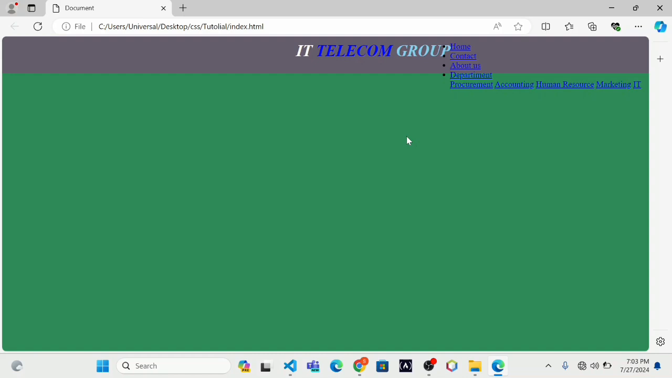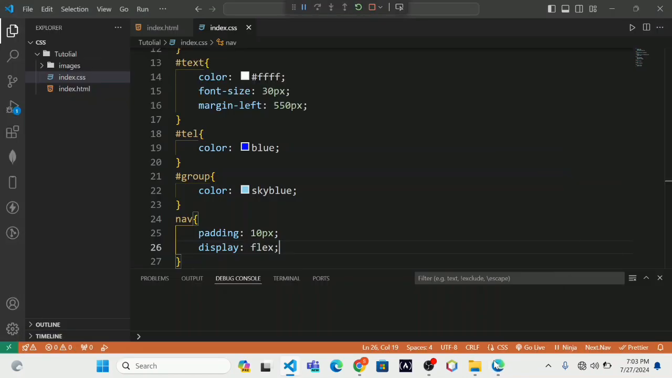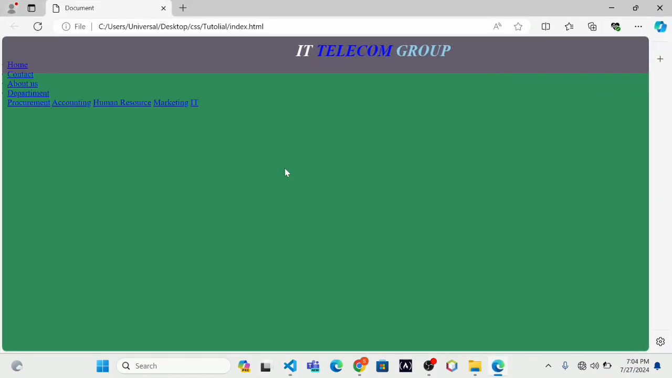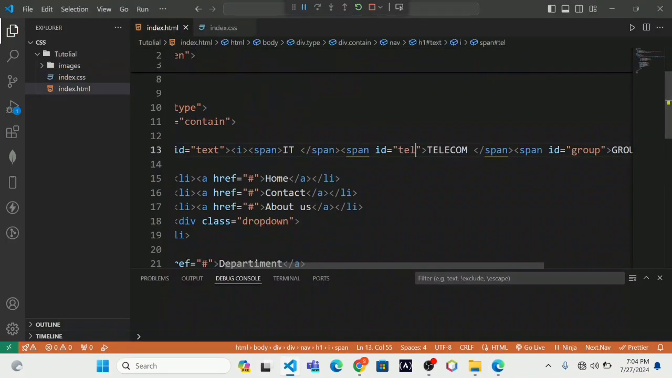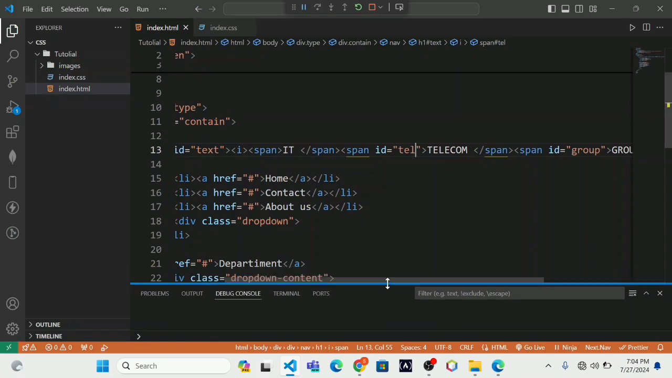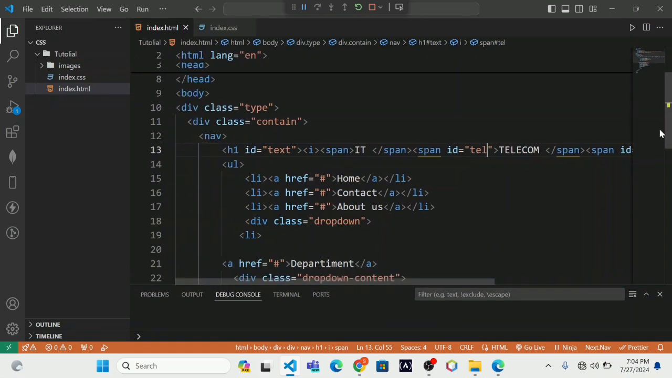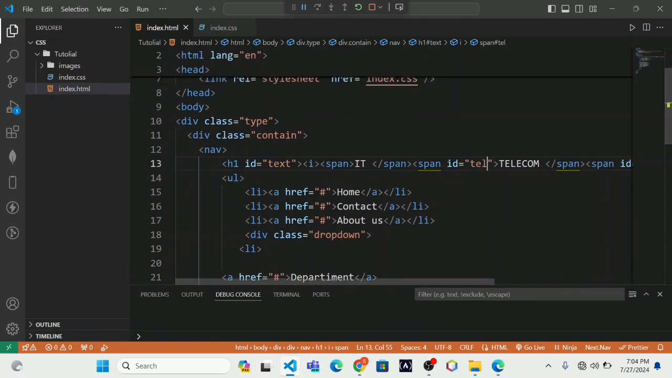Display flex. Then let me remove this display flex, and let me select this and order the list and this list of item.